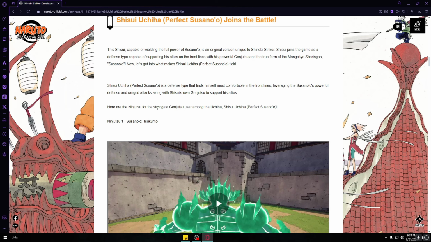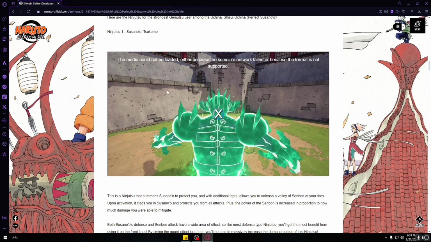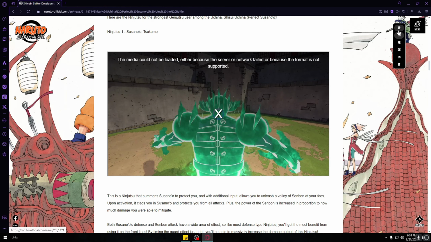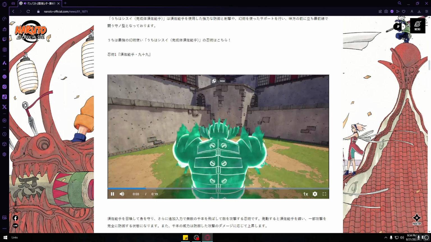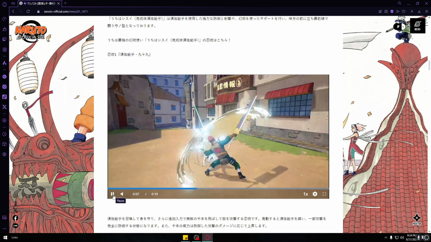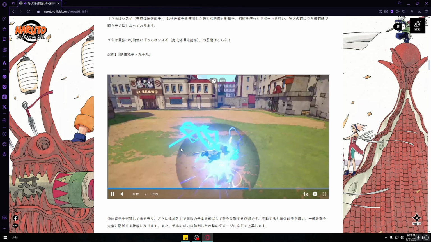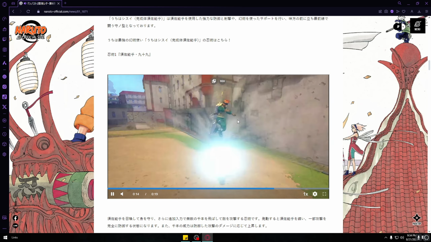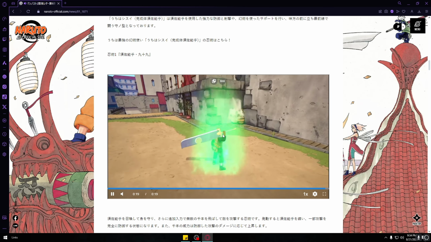Alright, so here are the ninjutsu for the strongest genjutsu user among the Uchiha. Let's go. Ninjutsu 1, SUSANOO, Tsukumo. Let's see, bro. Yo, why are you not letting me see this, bro? We gotta move to Japan. Okay, okay. Oh, goddamn. Okay, so... oh, this is fire. It sends like a wave of some... Oh, it shoots like spikes, like little spikes. Oh my god, yo, this is fire.